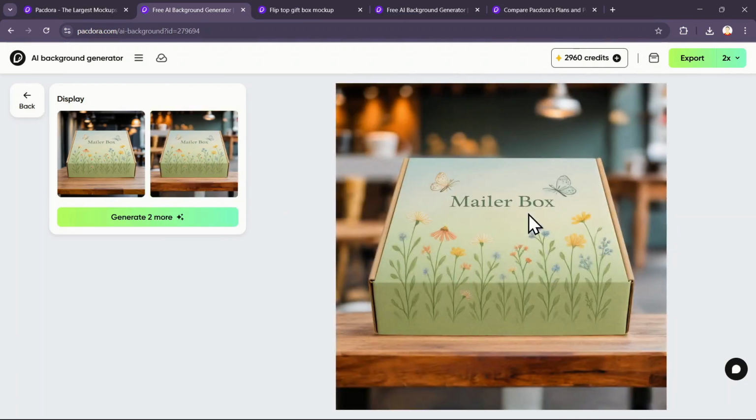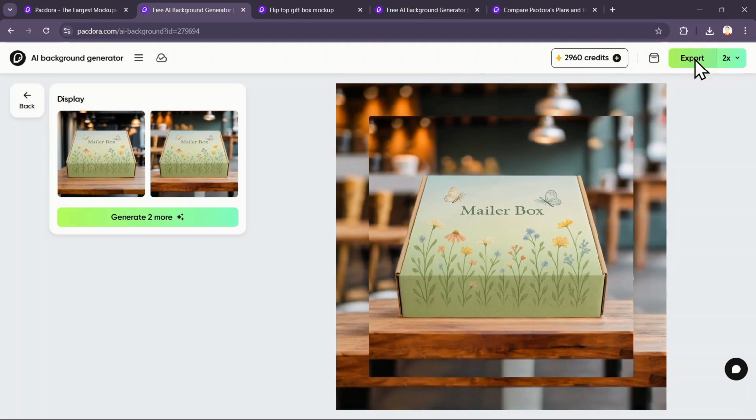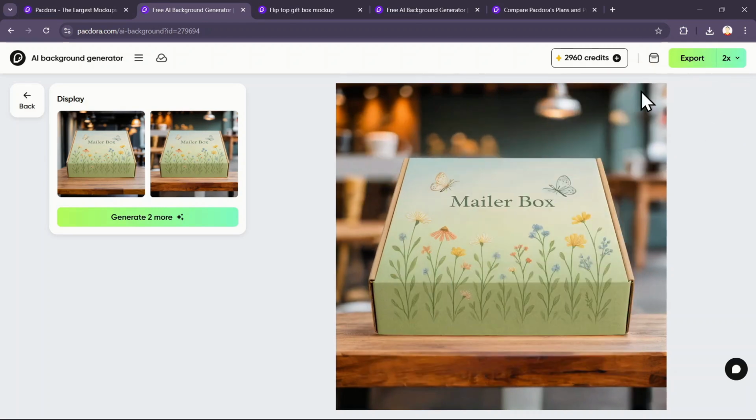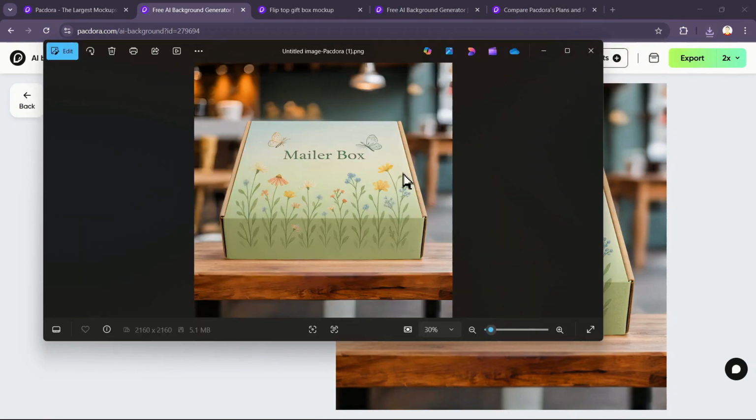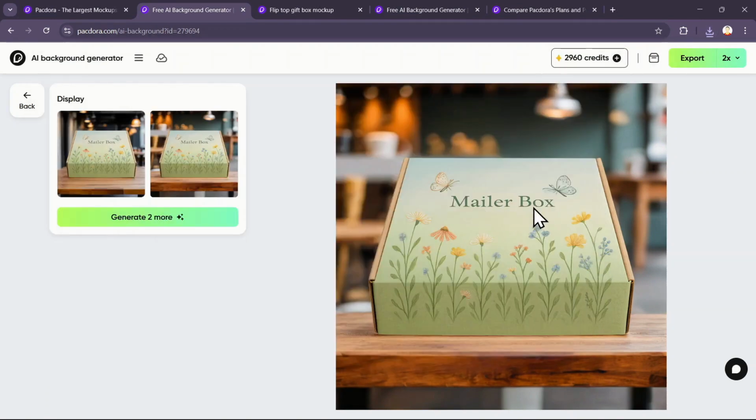If you are happy with the image, you can proceed to download it by clicking on Export. You have the option to choose between 1x or 2x format. By clicking on Export, the download will begin. The downloaded file will contain the image with the AI-generated background. If you are not satisfied with the results, you can simply click on Generate More, and 2 more samples will be created.